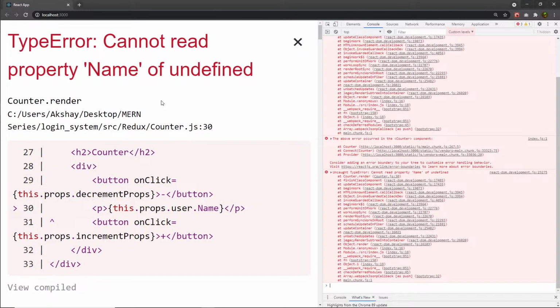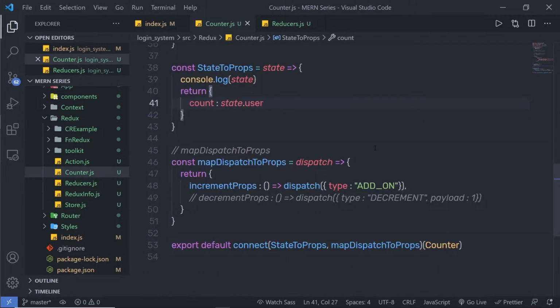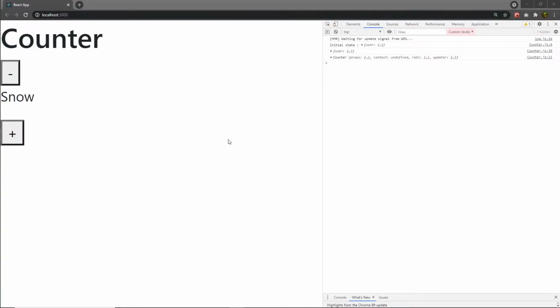So when I click on the button, I'm going to call this add-on action and update the state. And I'm going to get here error, cannot read property name of undefined. Let me just go back to my example and right here, yeah, I just added here count property. Instead of count, I'm going to say here user. So now when I reload the browser, you can notice I'm going to have here snow as a result.